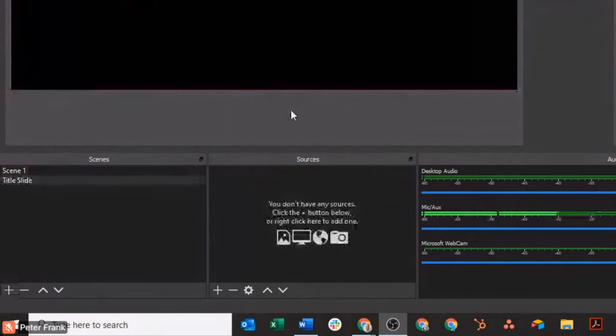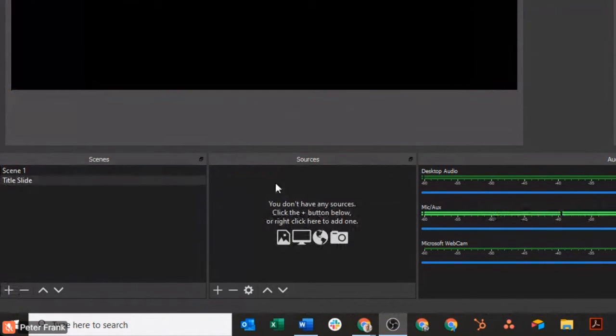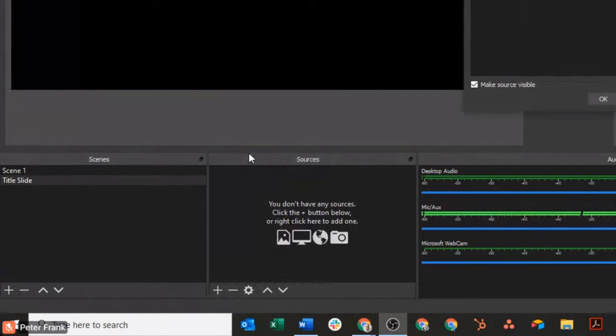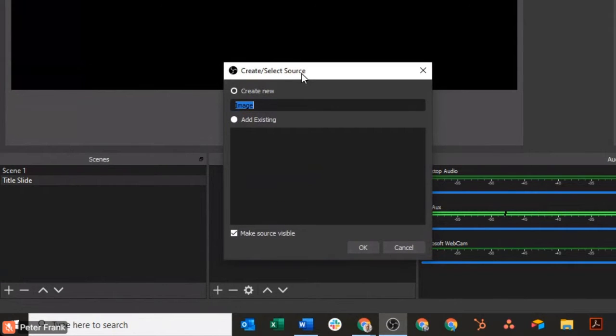And you can tell that everything disappeared now because my scene is empty. But over here in my sources, I'm going to go and add an image. Now there's an image slideshow in there, and if you're looking for multiple images, you could try to use that, but that's more meant for automatically advancing the images. We want just a single image.